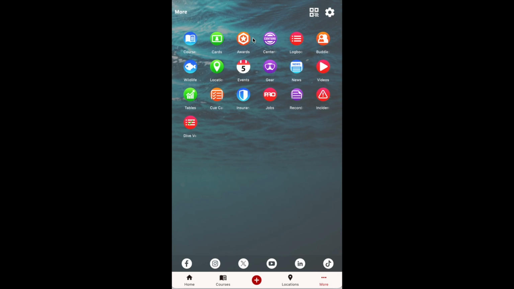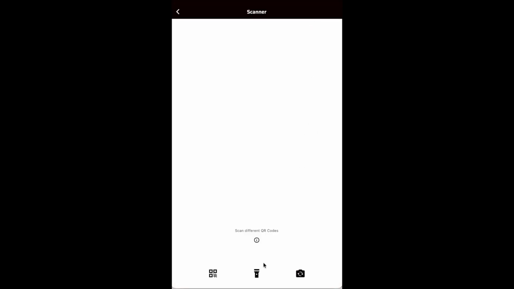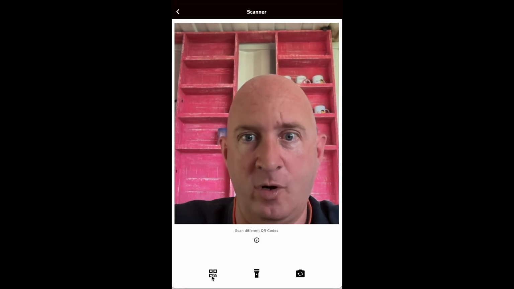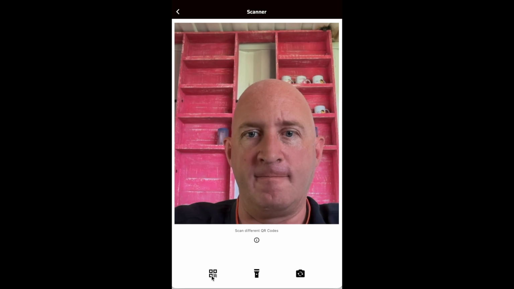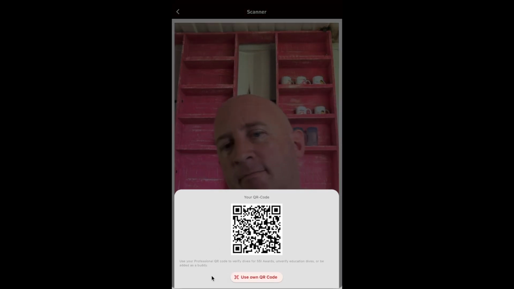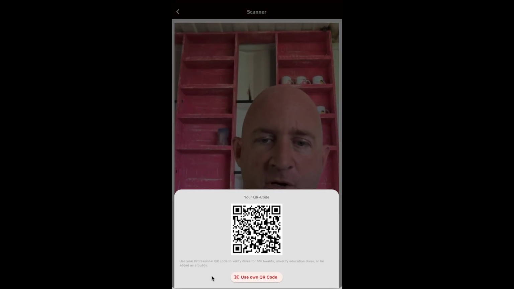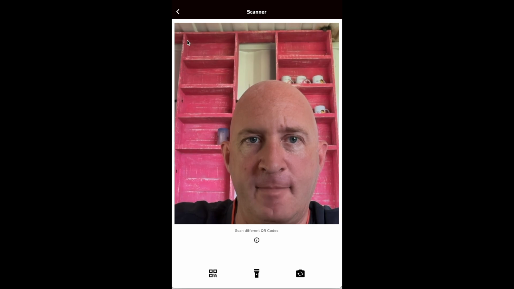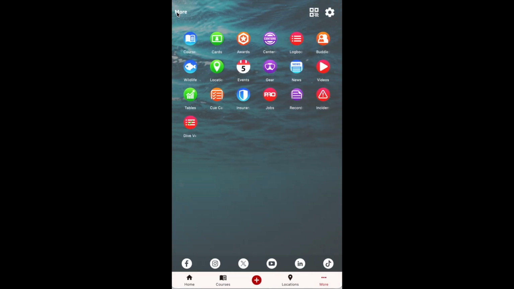Also, if you want to share your profile with people, they can scan your QR code, which you find here. So you're either scanning them. Whoa, that's me. Or you have your own QR code by clicking on there, and that is scanned by people.